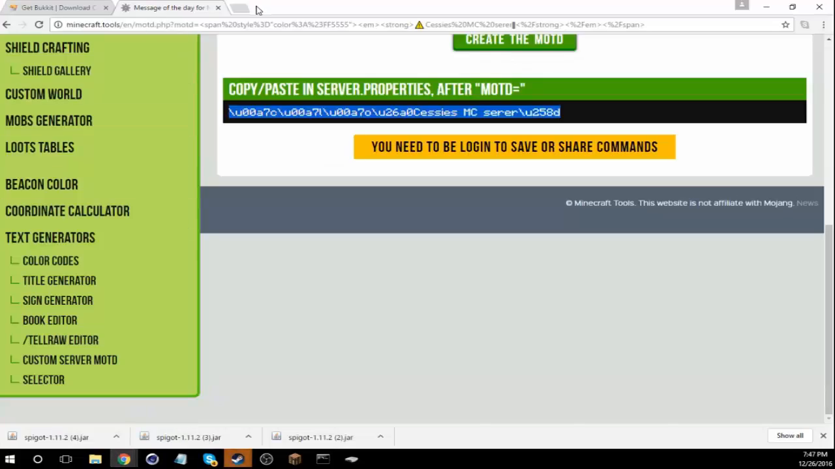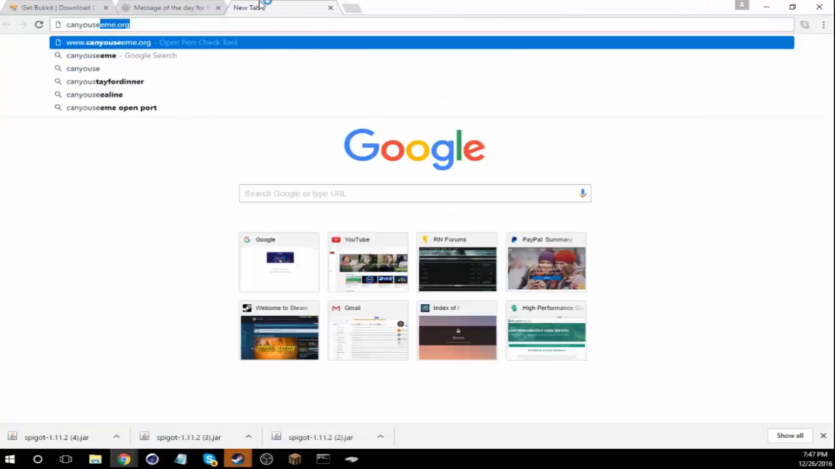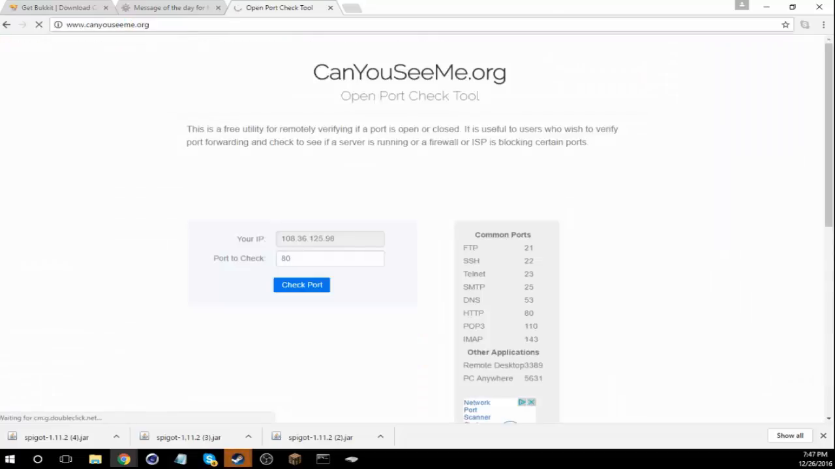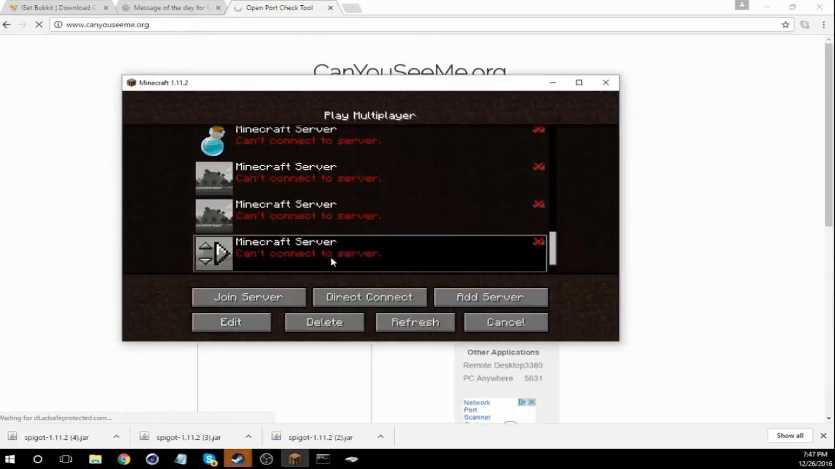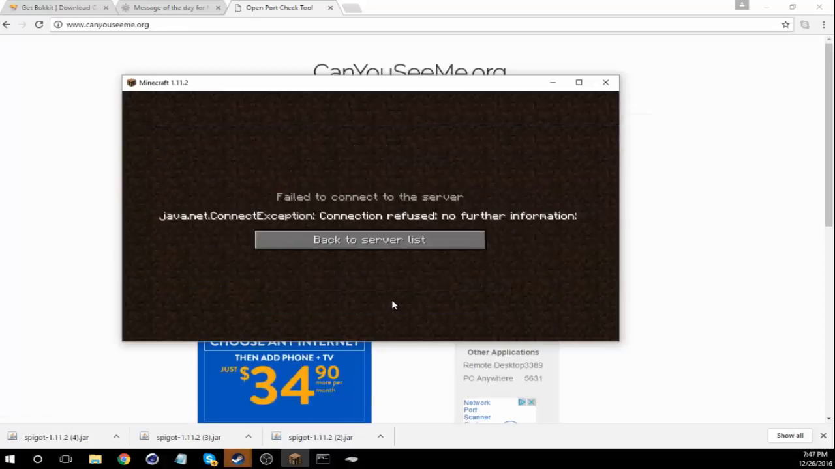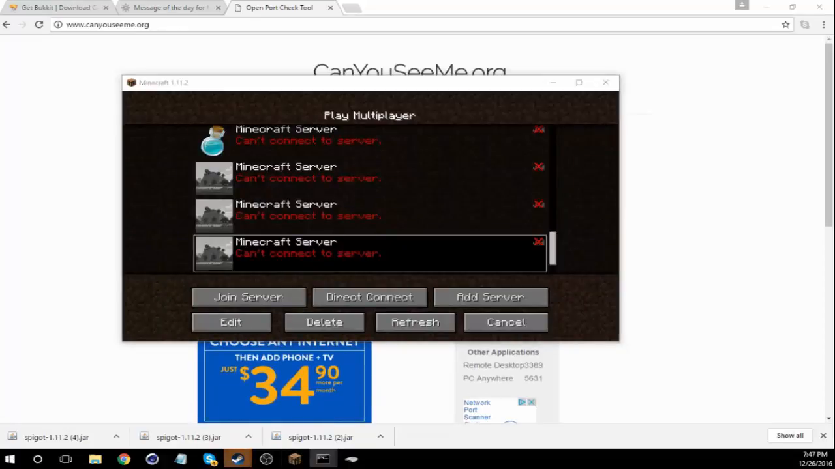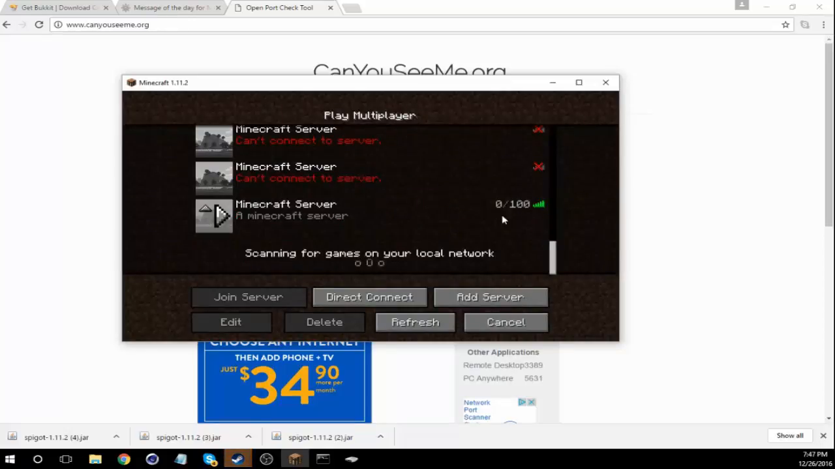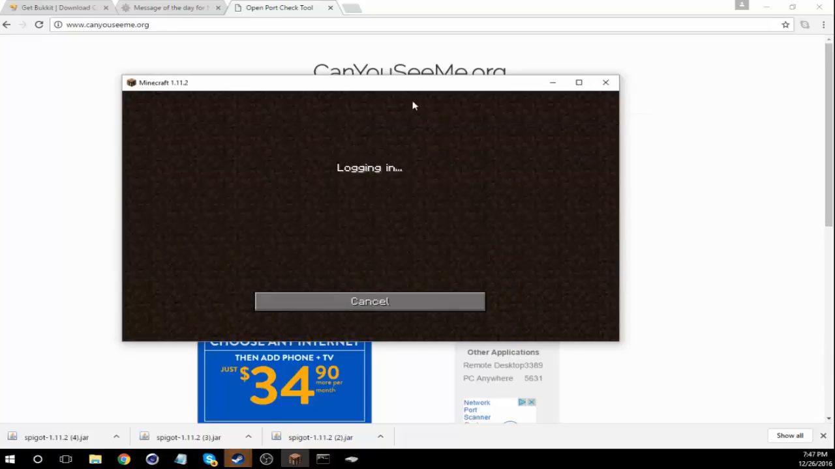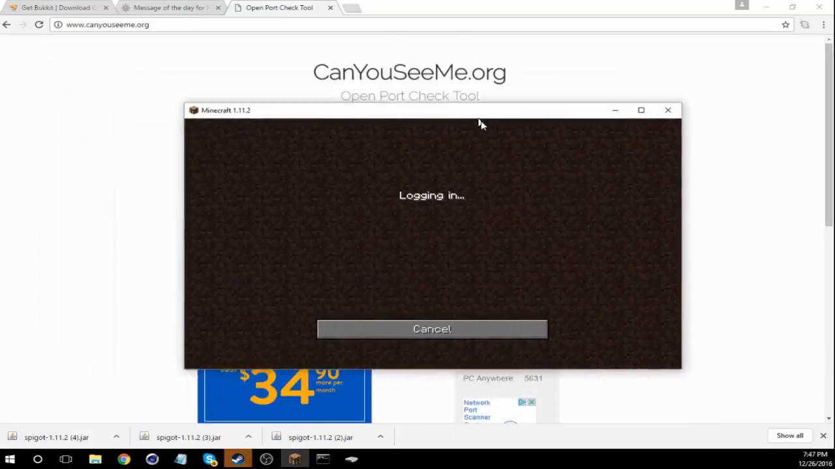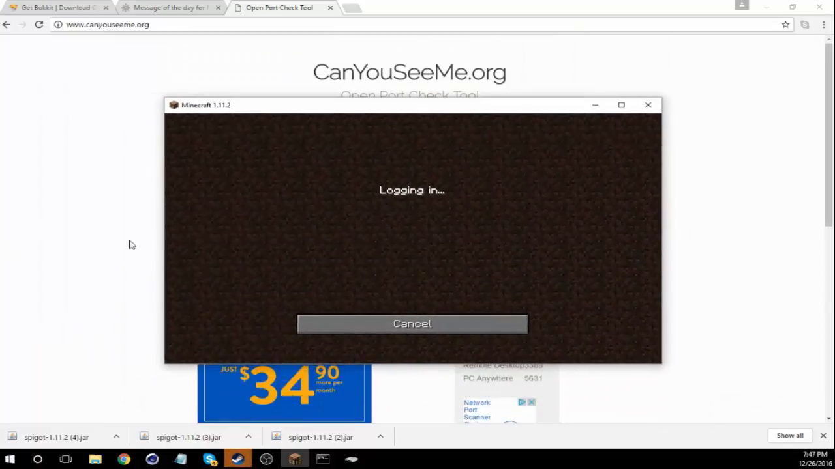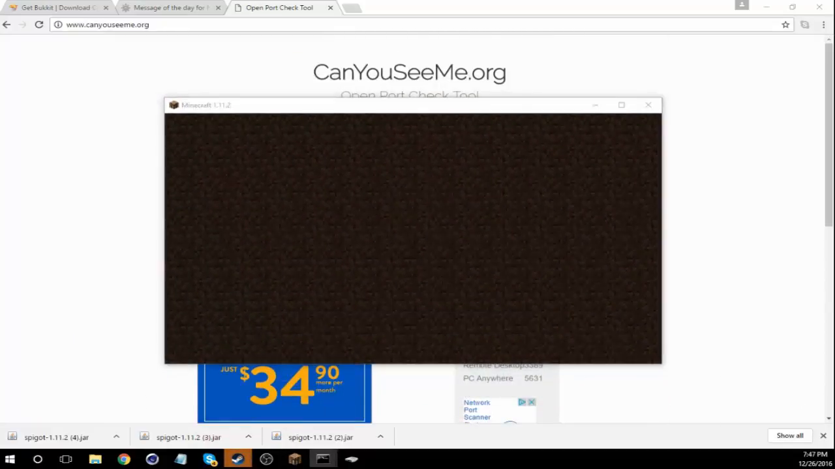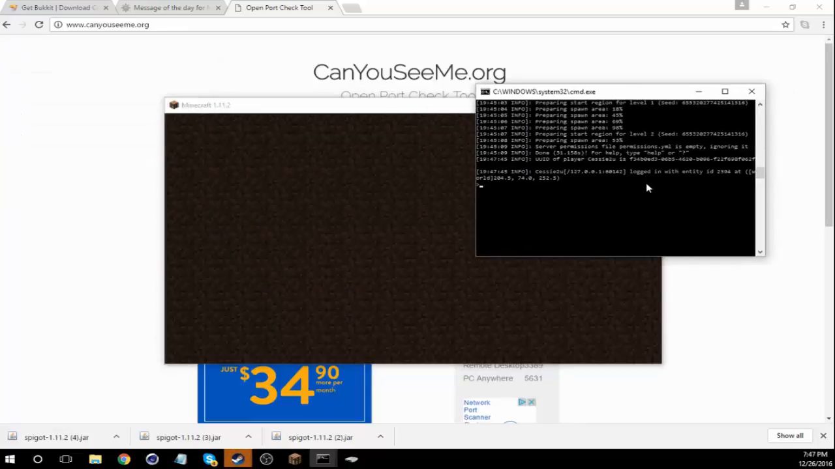And now, if you go to canyouseeme.org, I have to be connected to the server for it to want to be nice. So, done? Okay. We'll go... delete, yes. Let's do this again. Localhost. So now it should work. There we go. Localhost is working. We connect. And it logs us in for the first time. It will take a little bit because we're the first player to load in. And we are in. As you can see, we've logged in.